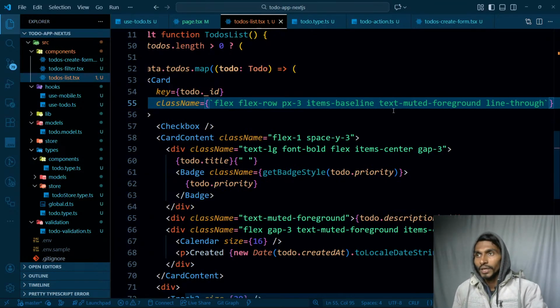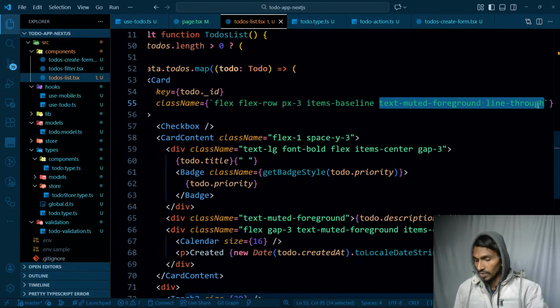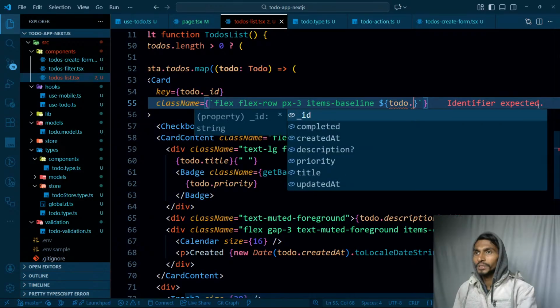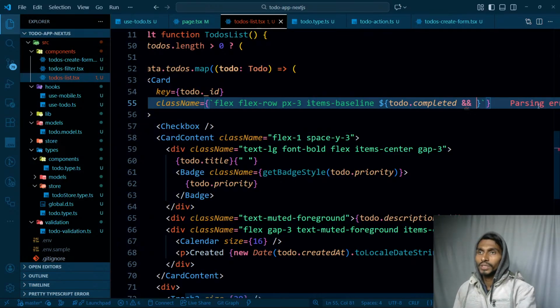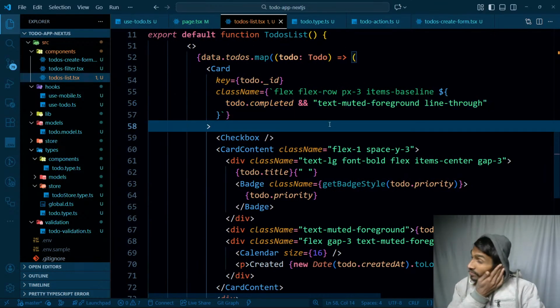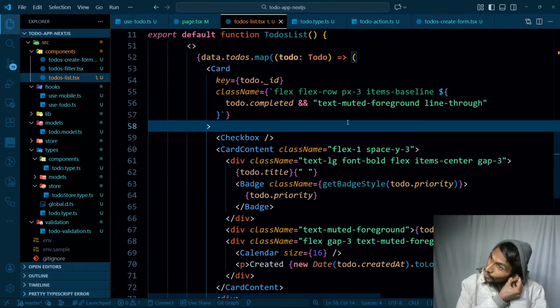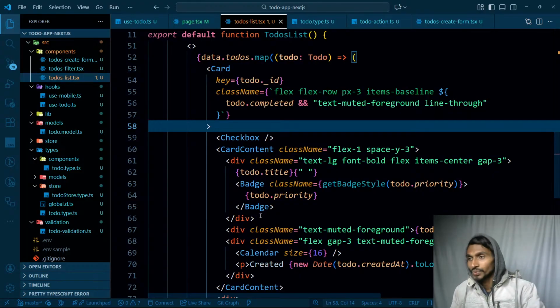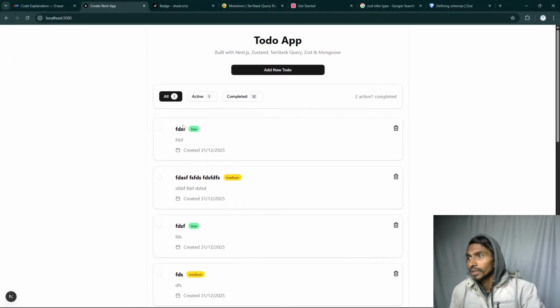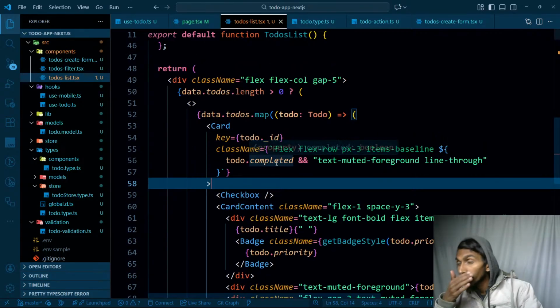Okay, paste it here, and now I want to apply this much only when to-do dot completed is true. In that case, this much. By the way, it's not true at all, so no use doing this, but I'll be getting it done very soon. So this is how it will be looking right now. Then let's work on this functionality, making it done. So how can I do that?